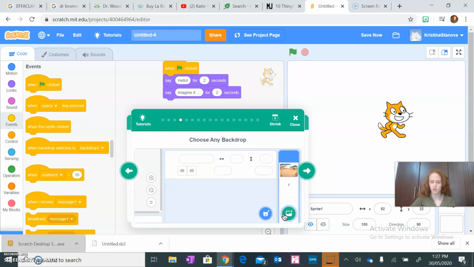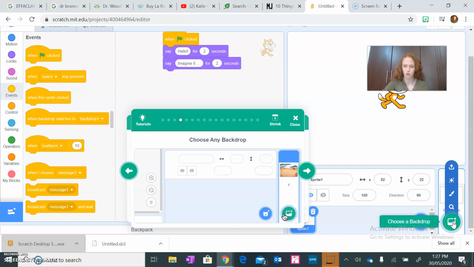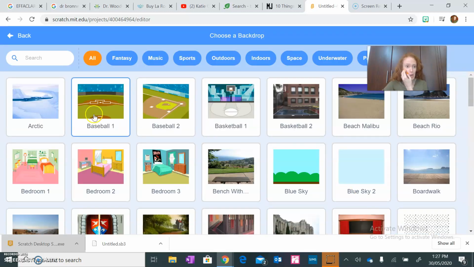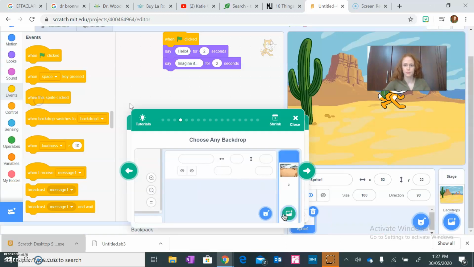Next, choose any backdrop. Guys, here on the bottom, when you scroll down, it says backdrops. I'm going to choose a desert. There we go. I'm going to put that as my background.